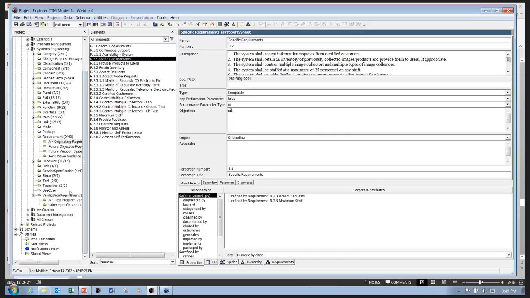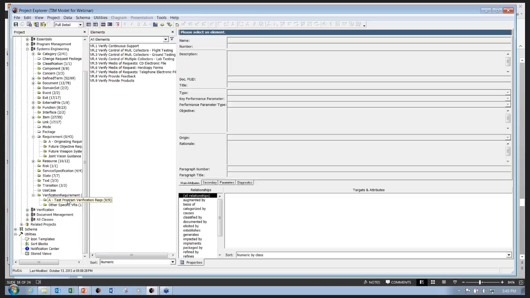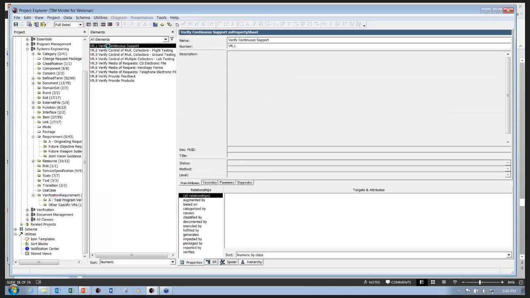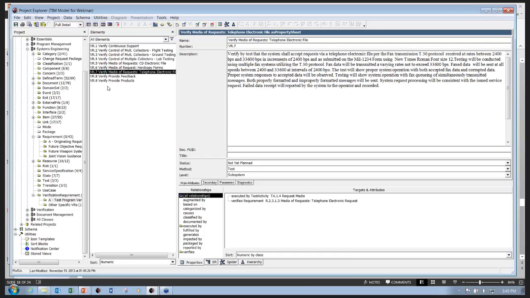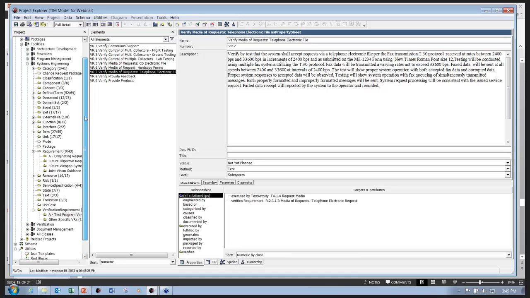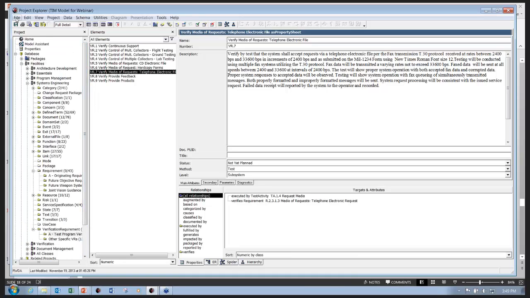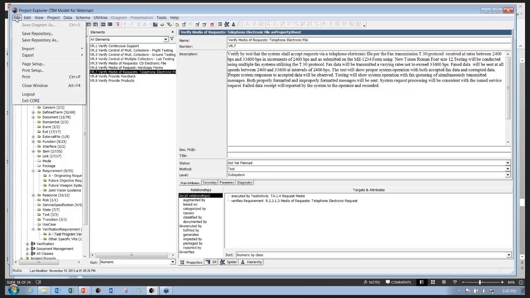So you'll see here that in this model I've got a large list of verification requirements, and they have methods and the status. What I want to do is first produce the verification cross-reference matrix, because that's what was asked for.